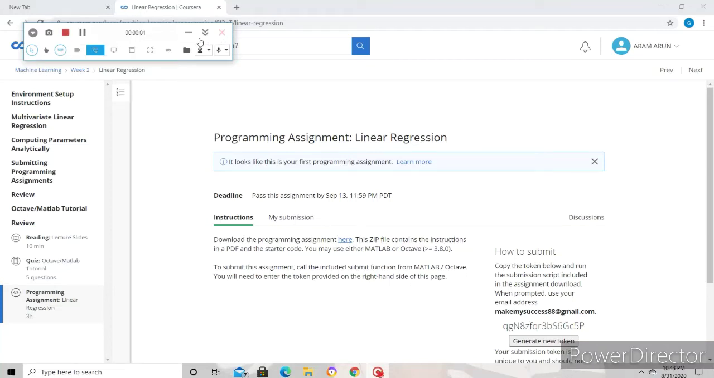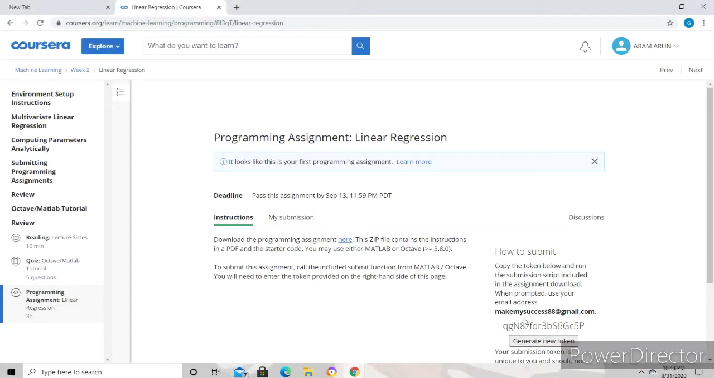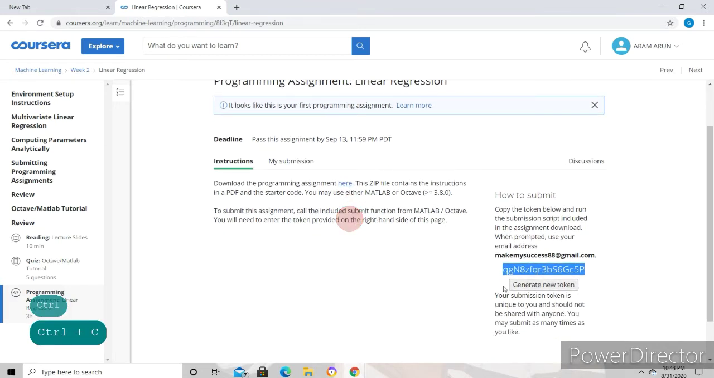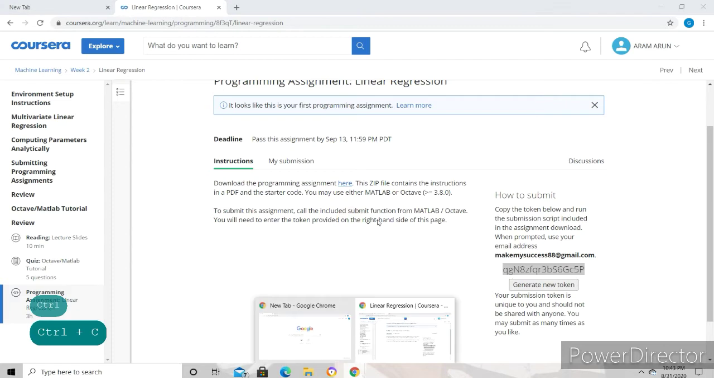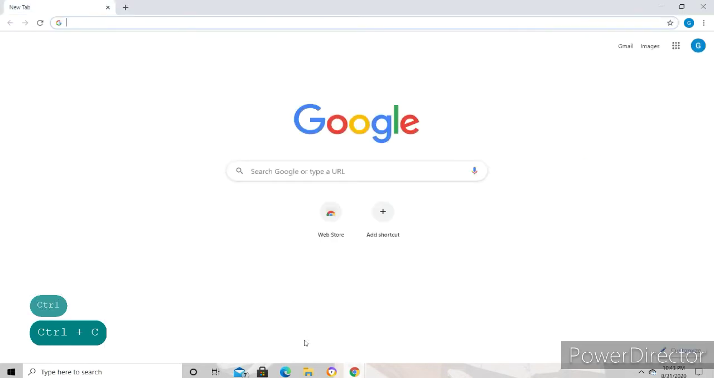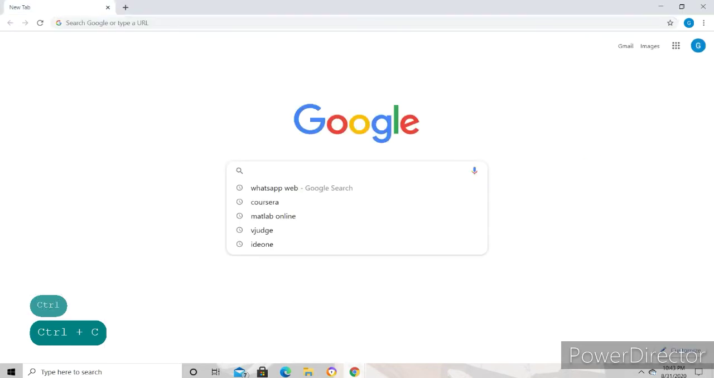Hi everyone. Today we are going to see the full procedure to submit a machine learning assignment, with an example of the week 2 assignment. First of all, download the zip file which is shown here and also copy the code which is showing here. Then go to Google Chrome on your laptop or phone.